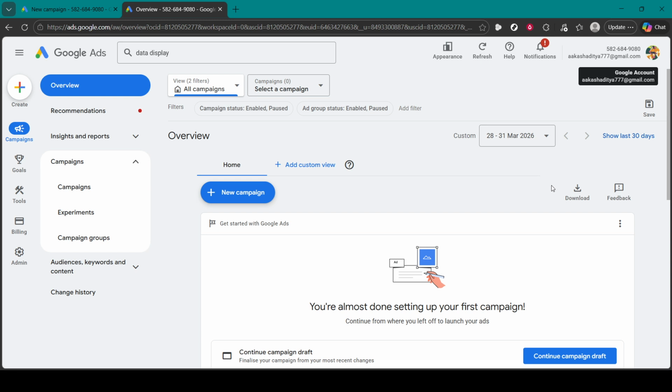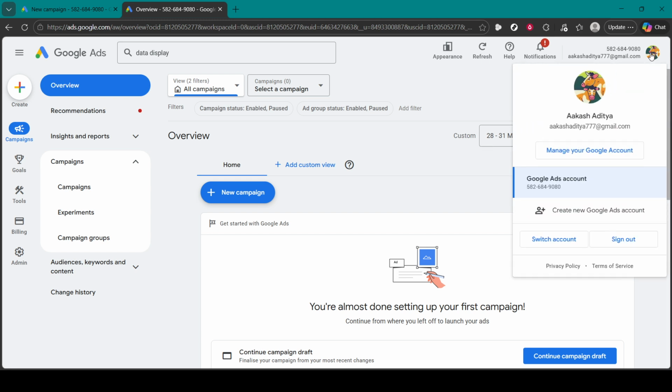Think of this as ending your current session so your account isn't active on this browser anymore. It's a quick way to stop access from your device or switch users safely. Just a heads up, signing out does not permanently delete or cancel your Google Ads account or billing. It simply logs you out for now.